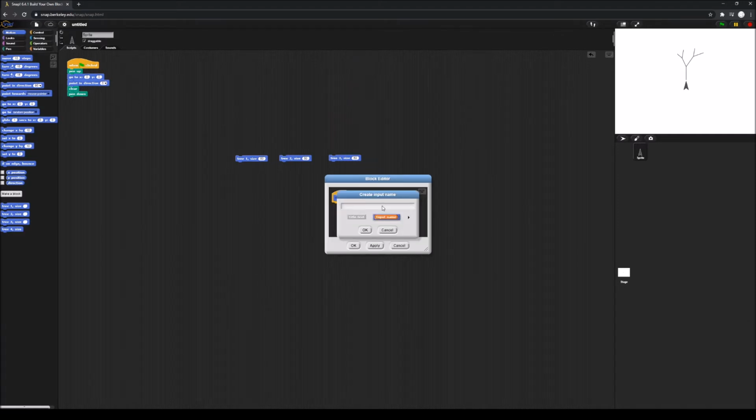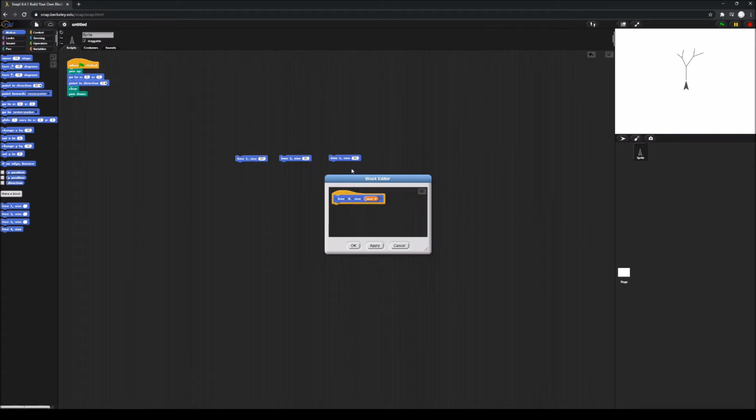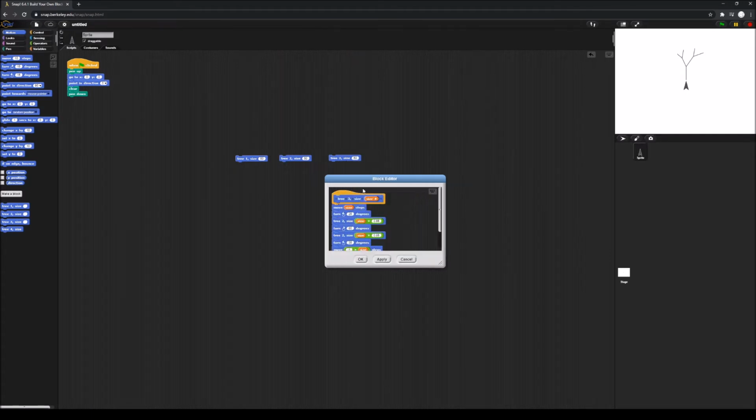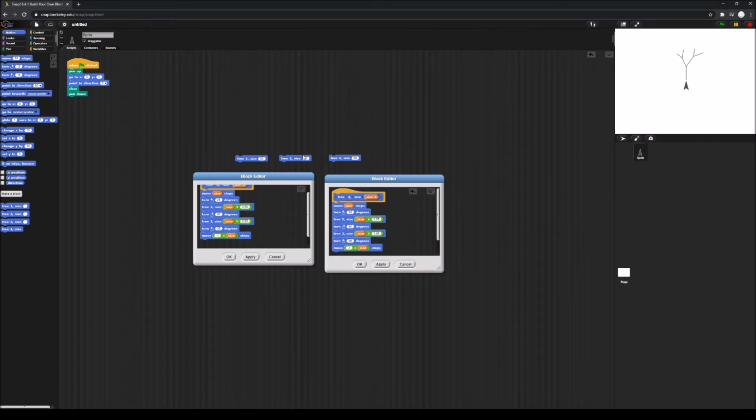Have it be a size numerical input. Now if we open tree 3, we can just duplicate all of these, put it into tree 4. But you gotta remember that in tree 4 we have to use the tree 3 custom block instead of tree 2. So we can simply right click on tree 2, click relabel, and then we can replace it with tree 3. Do the same with the other one.